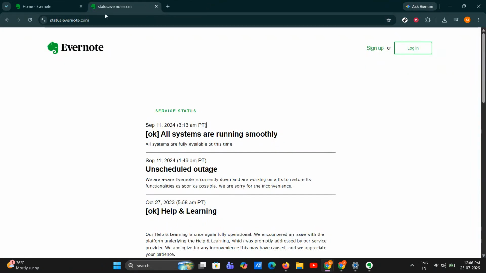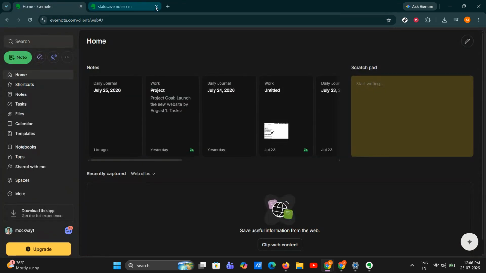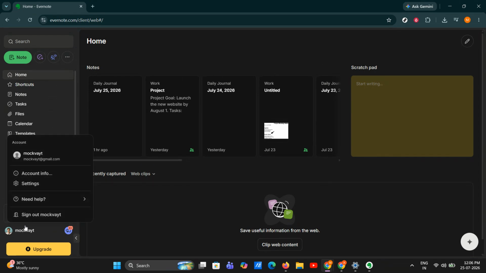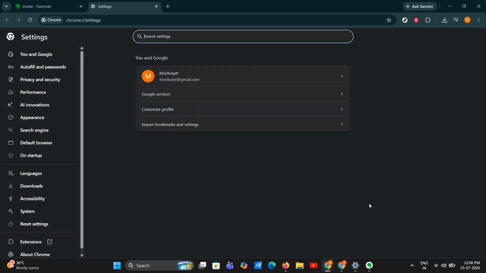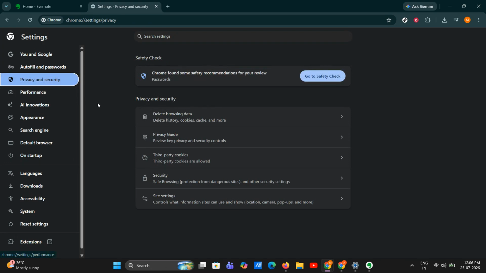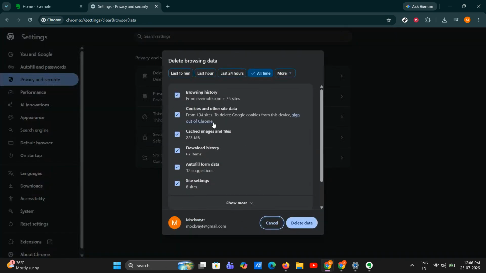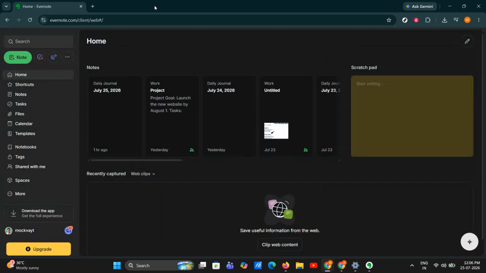If you're still seeing the login problem, the next fix is to clear your browser cache and cookies. Old or corrupted browser data can cause sign-in pages to loop, freeze, or fail to authenticate properly. To do this, open your browser settings, then go to Privacy and Security. From there, find the option that says Clear Browsing Data. Make sure you select cookies and cached images and files, since those are the most common causes of login conflicts. Once you've cleared that data, restart your browser completely, and then go back to Evernote and try logging in again. This simple step solves a lot of login errors.